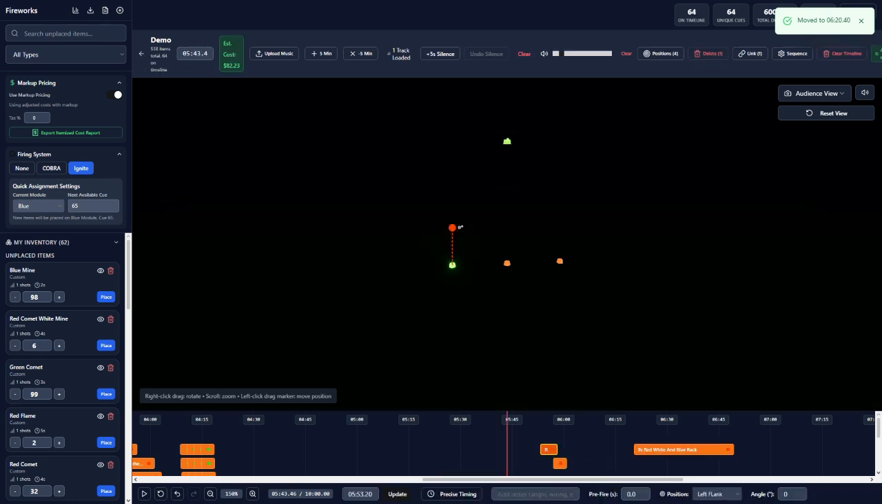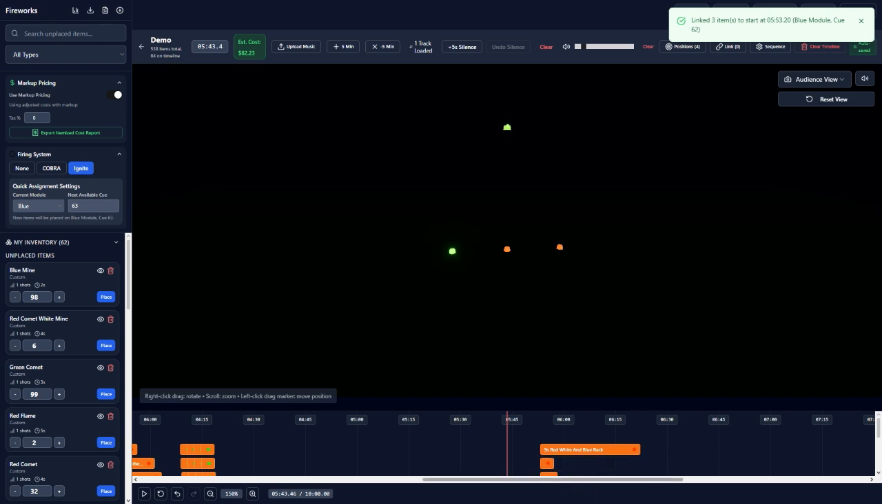An important note is that when you do queue linking, the first item you click and link is where all your items will jump to.